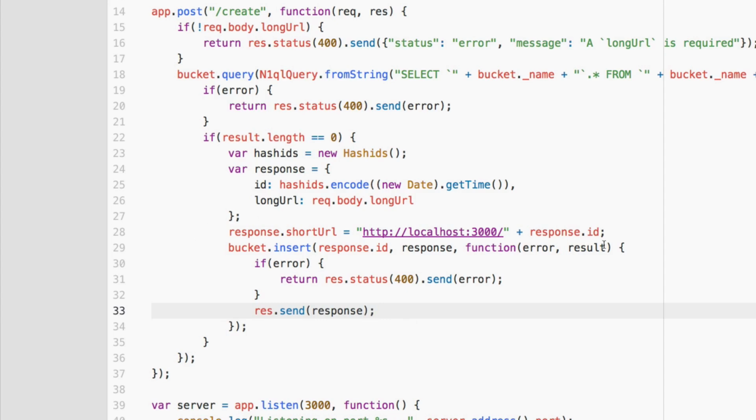We don't want to send the result because the result is going to have a cast value. It's going to have stuff that's not particularly useful to the end user.